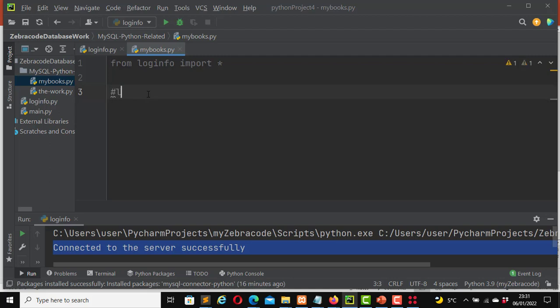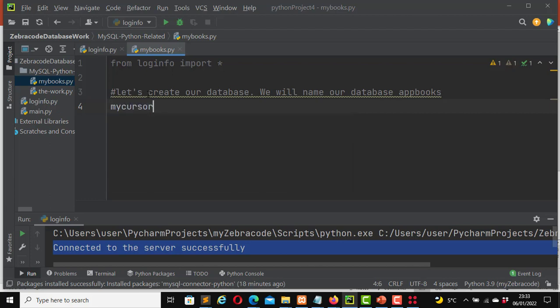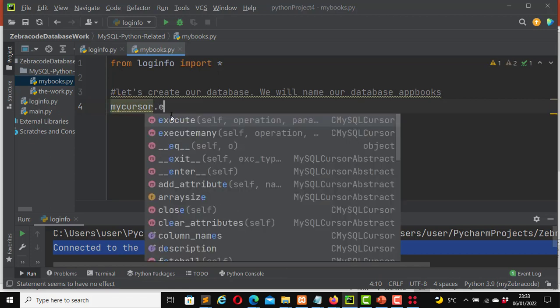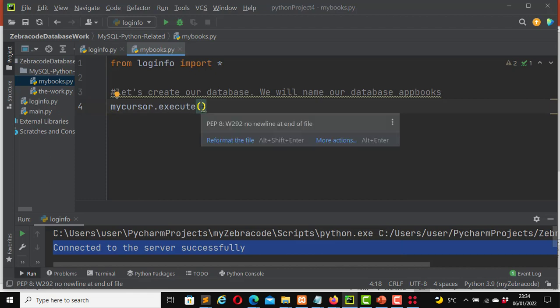Let's create our database. We will name our database appbooks. Now let's call the myCursor object. Let's use myCursor.execute. myCursor.execute. Let's enter my SQL statement here.